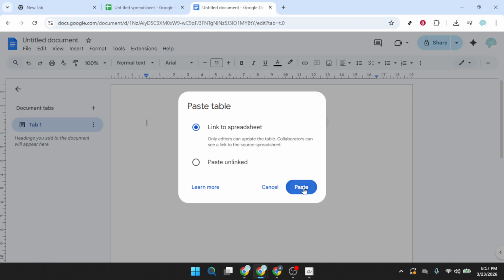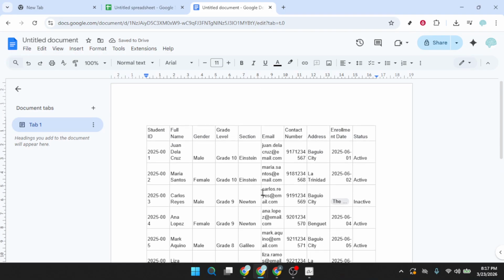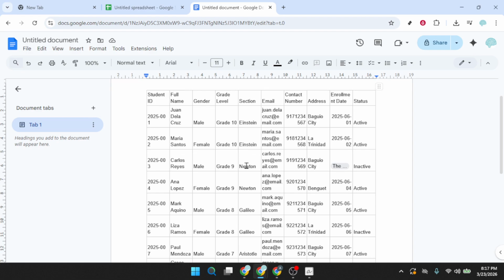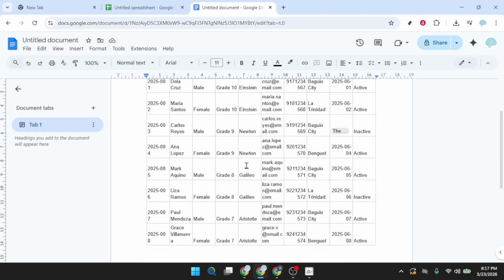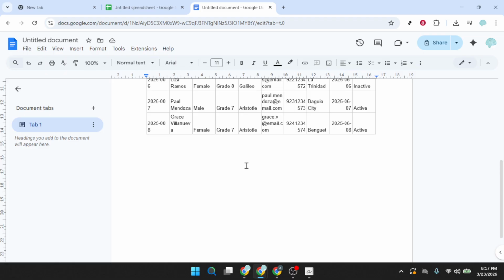This is the key step. Linking keeps the table in Docs connected to the original data in Sheets. When values change in Sheets, maybe someone updates a number or adds a new total, you'll see an Update button appear above the table in Docs. Click Update anytime you want the document to reflect the latest figures from the spreadsheet.